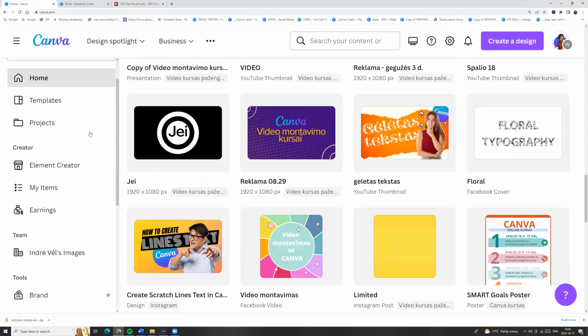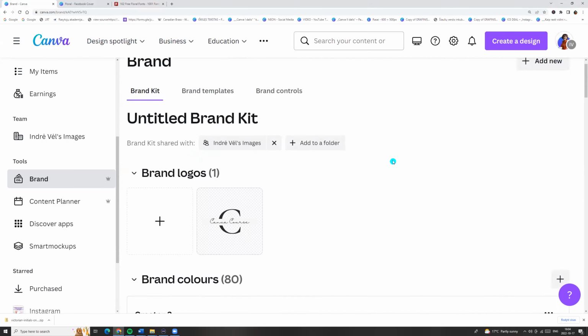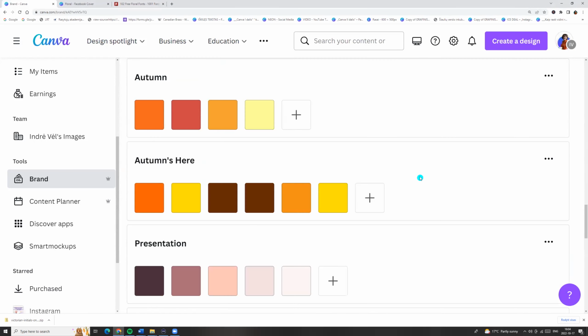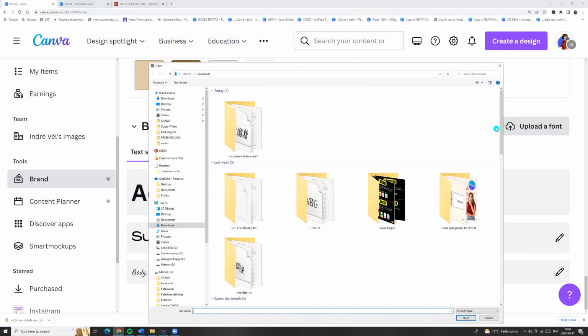Now let's go to our Canva homepage, and on the left side, click brand and upload a font. This feature is available only for Canva Pro account.